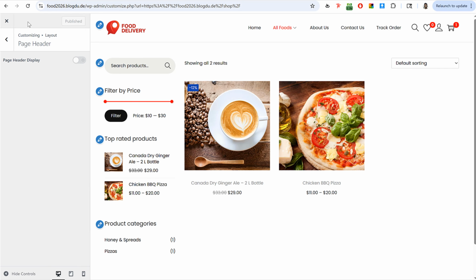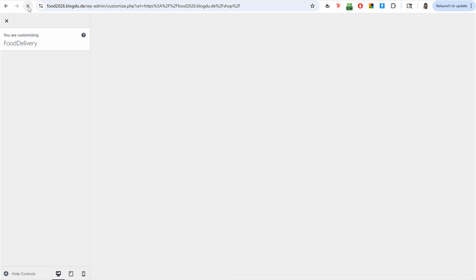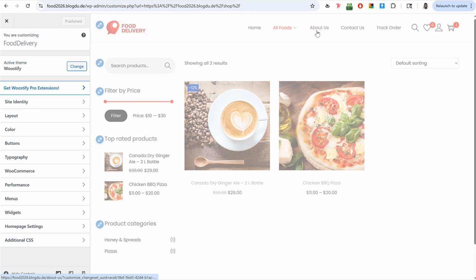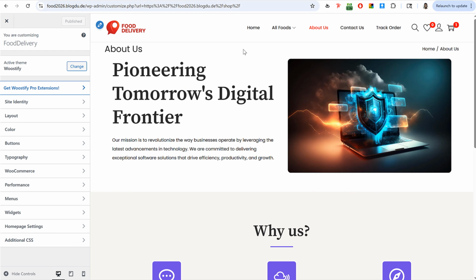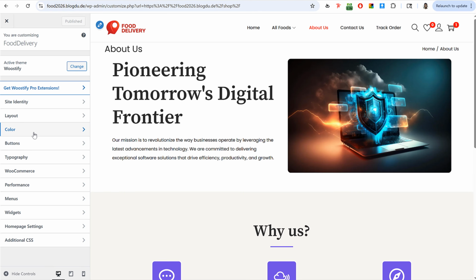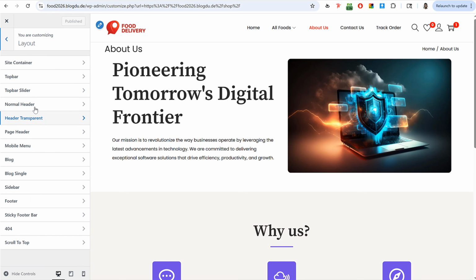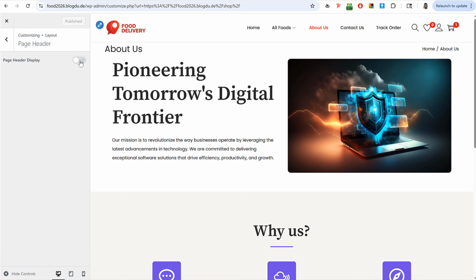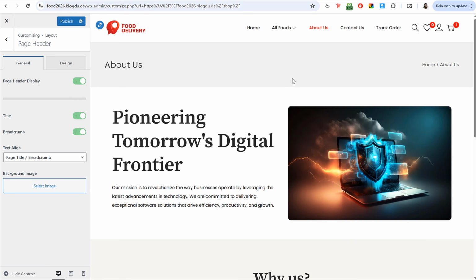If you open any other page, let me refresh this page for example. All right, now once you refresh the page, if you go to home, about page or contact page, we have selected the header, but it is not looking like the demo website. Here the header looks very beautiful. So for that, what we can do is we can select layout. We can go to page header, enable page header, and this is how it will look like.